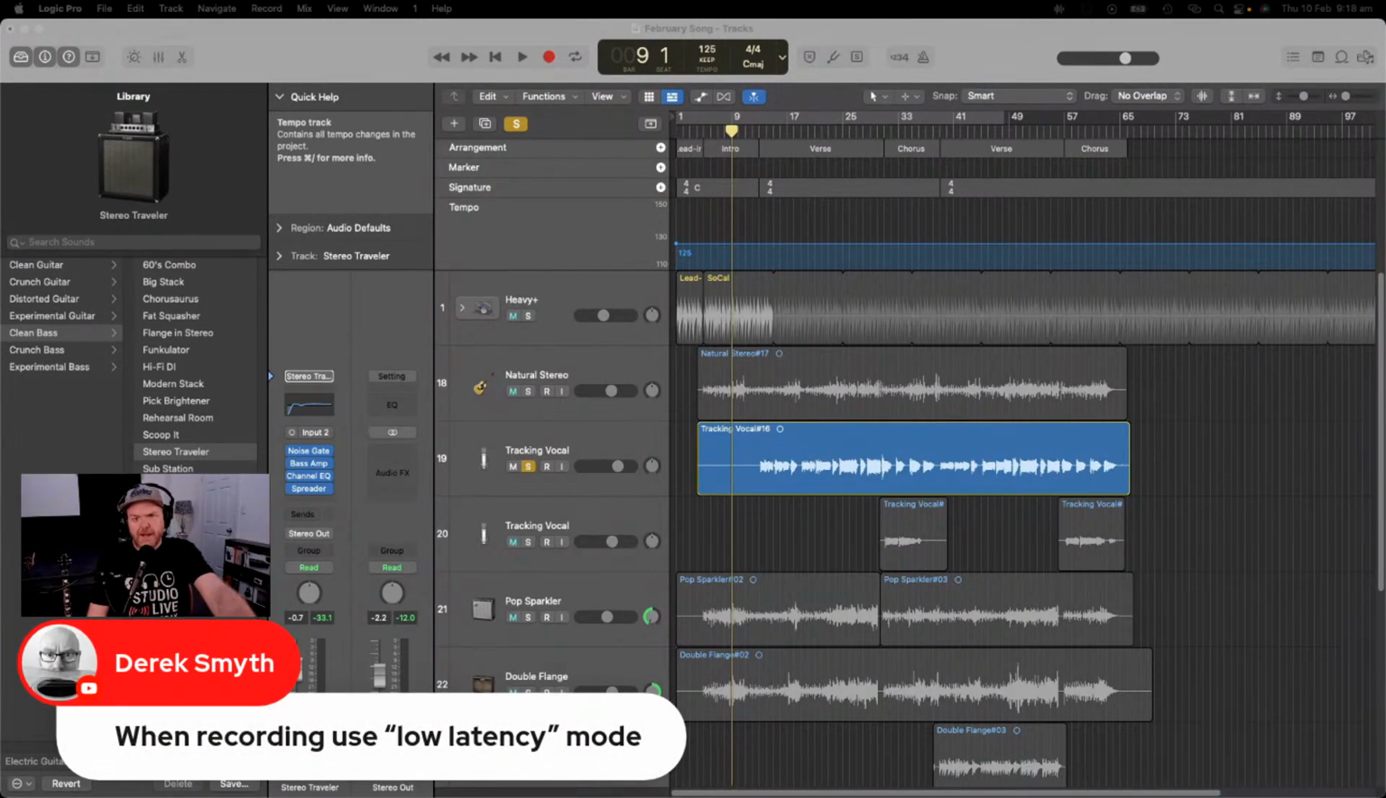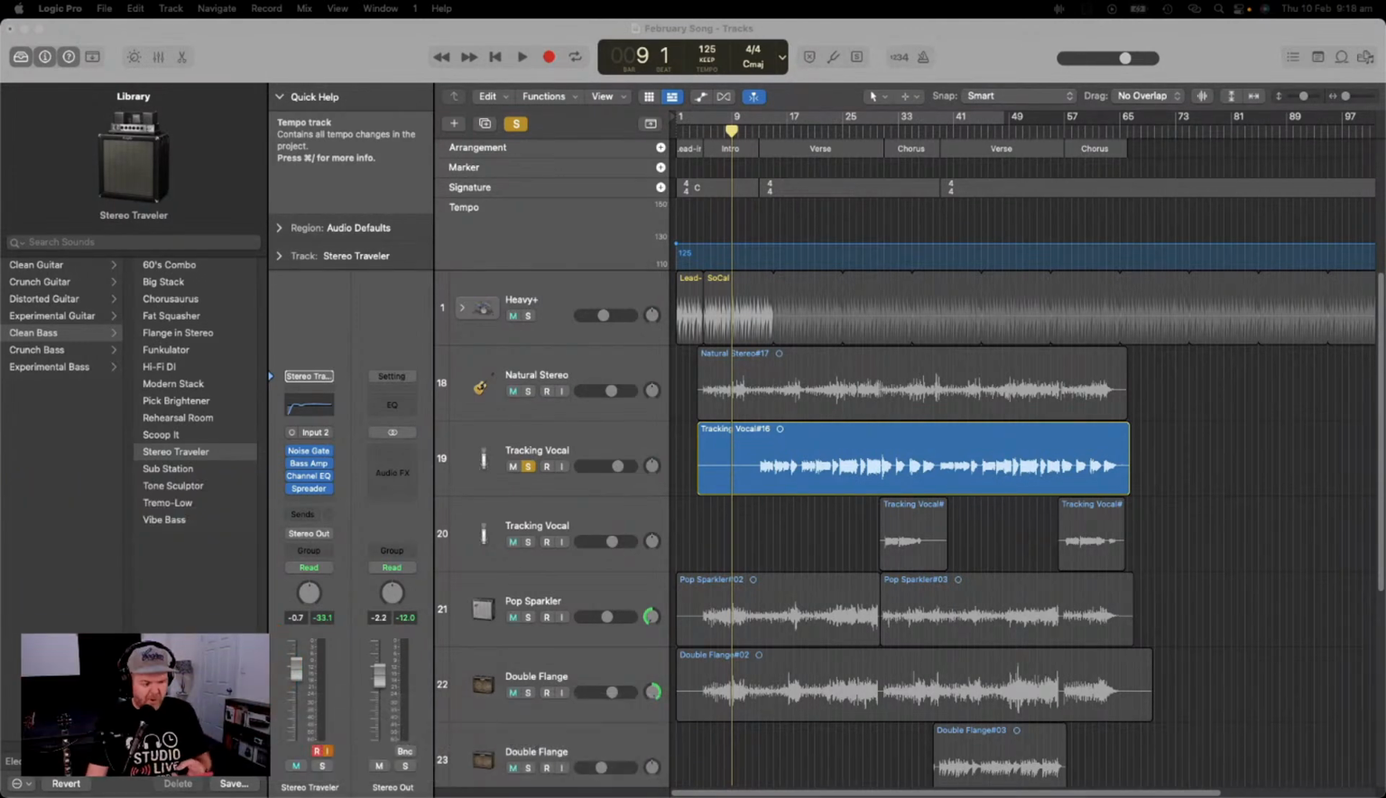When recording, use low latency mode. Now someone gave me an idea about low latency mode, which is probably what was causing my thing to fall out there. So shout out to one of the viewers, and I'm going to bring up your comment here on my phone so I can read it.